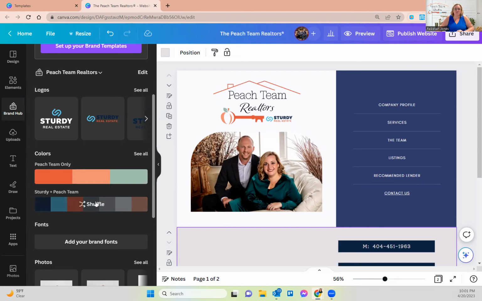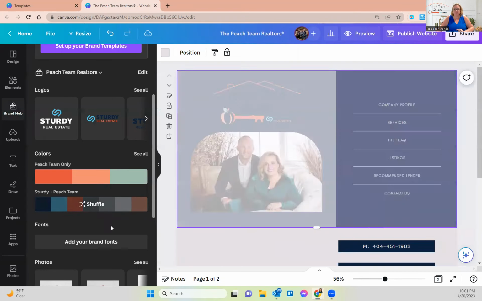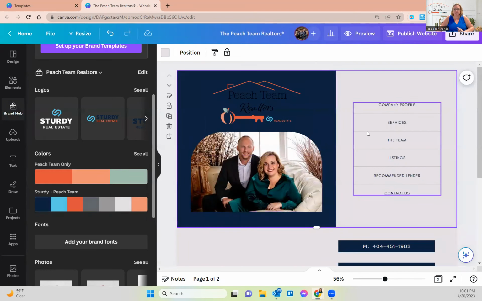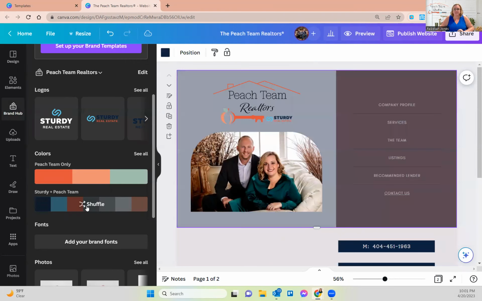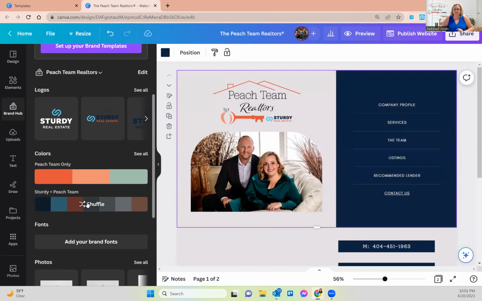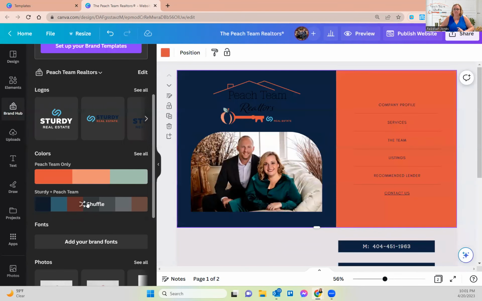So what I'm going to do here is simply click on shuffle. That's going to adjust all of the colors in this particular template to a mixture of the Sturdy plus Peach Team. I don't like this one. I can't really see my logo very well. Same with that one.